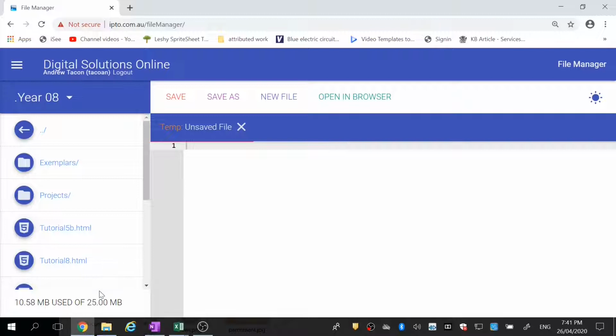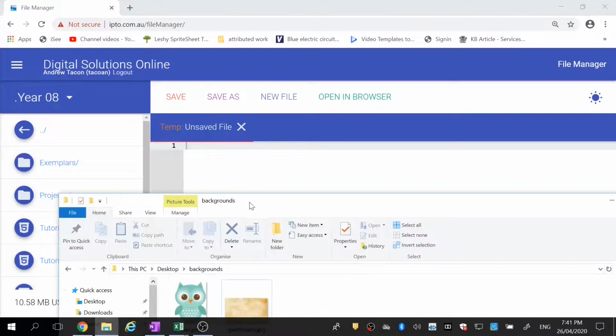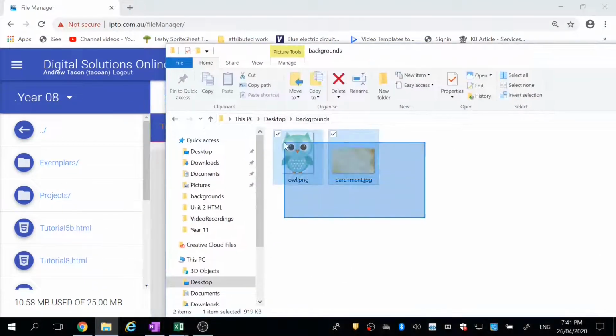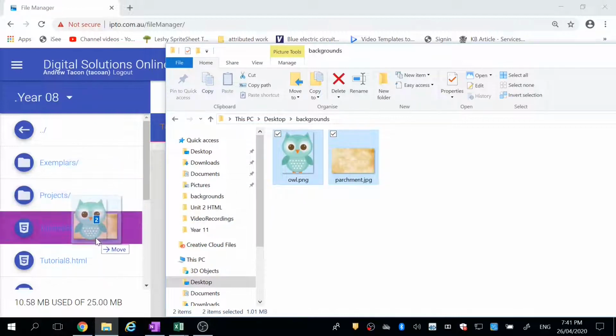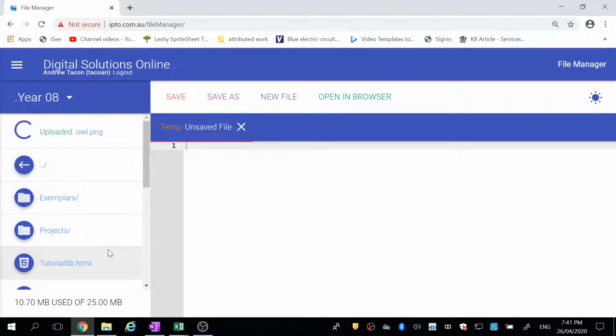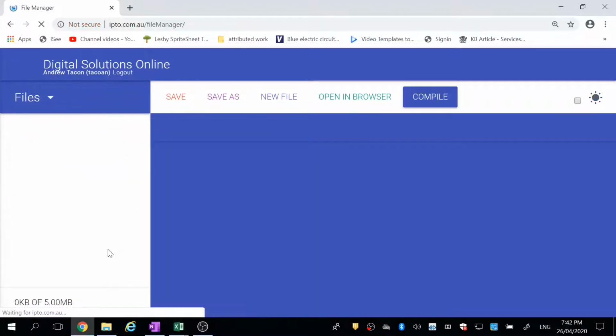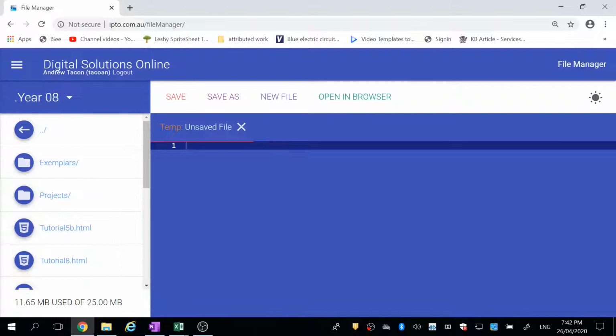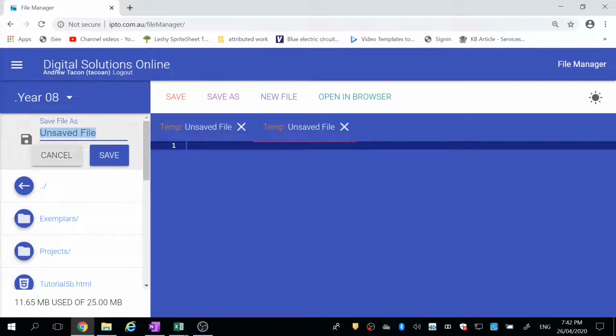Now I go to IPTO, and then I grab my two files and drag and drop them over together. That will upload both of my images. Now I will create my new file. I'm going to save this as tutorial 5b.html.